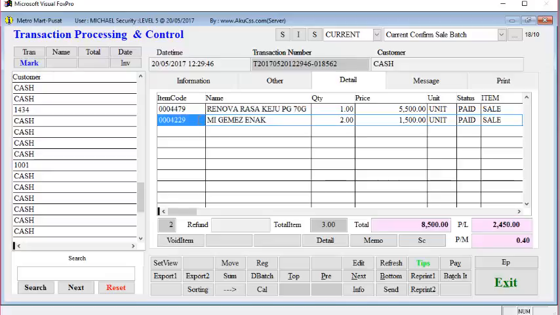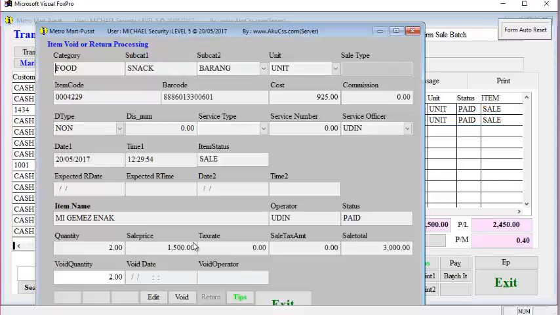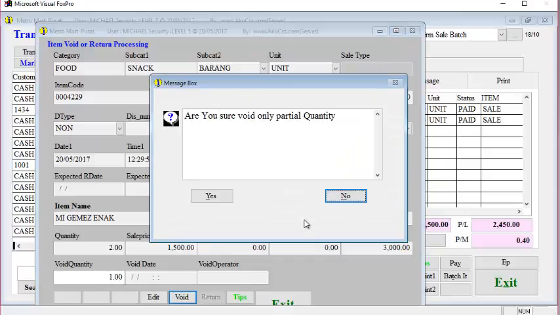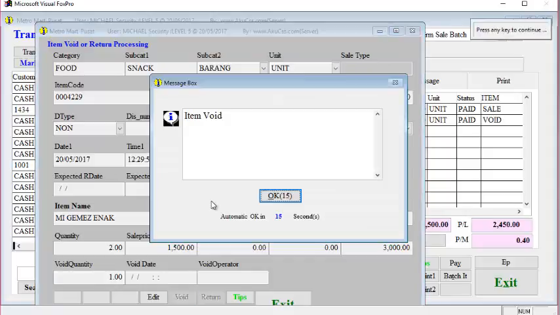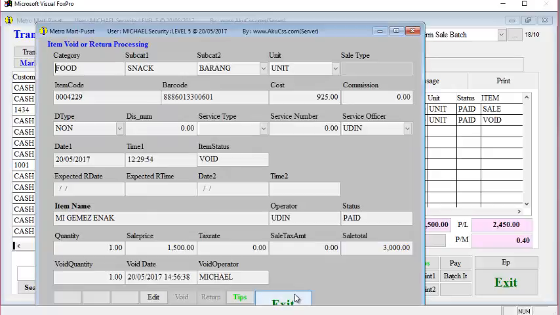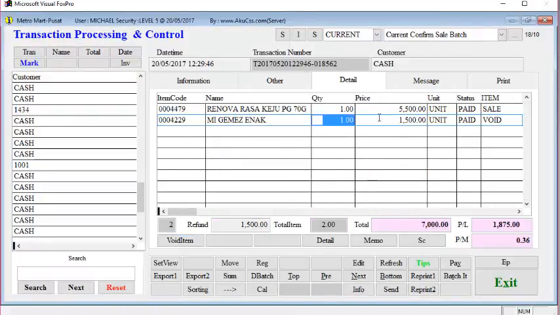To do that, just focus on here. Left click this button. You can see that the sell quantity is 2, but we only enter a void quantity of 1. So the void quantity is below the sell quantity. Left click the void, and this is how we void partial quantity. We exit from here. You can see that the quantity goes from 2 to 1, and the status is recorded as void for this item. But overall 2 items still stay and the total still stays in here.